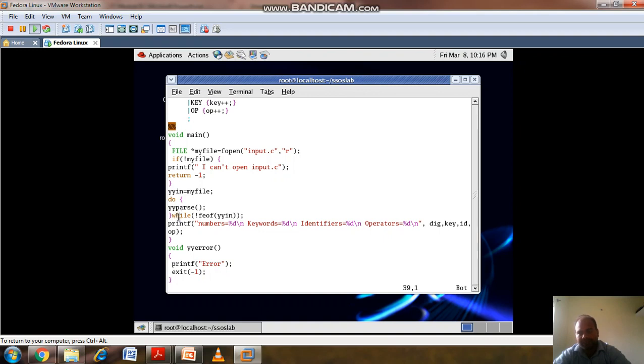Now we run a do-while loop. We keep reading input from the file until we reach the end of the file pointer yyin. After counting the numbers, keywords, identifiers and operators, it will print them here, and if any error occurs, it will exit.